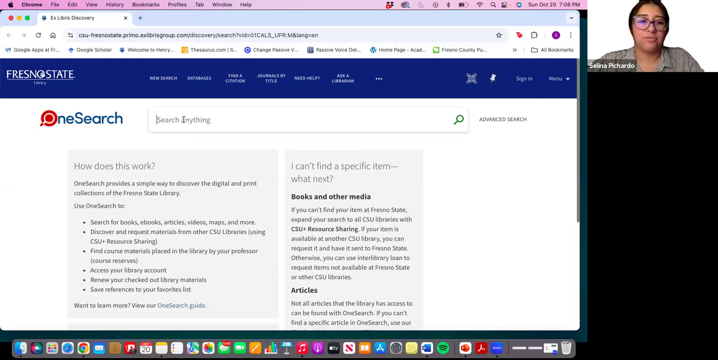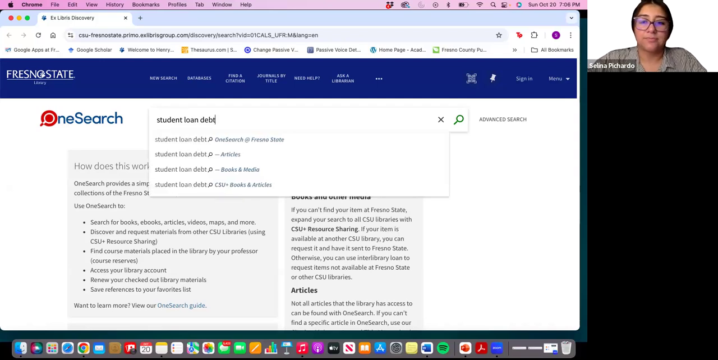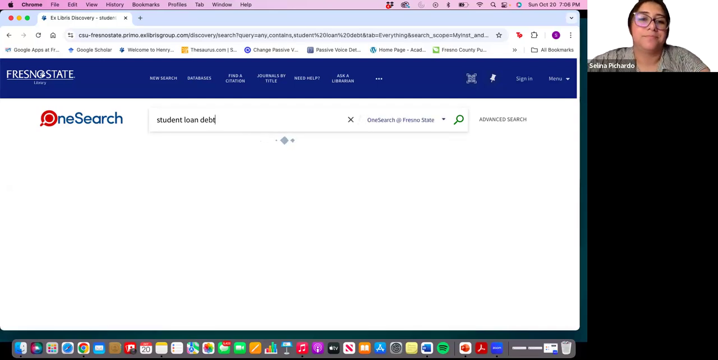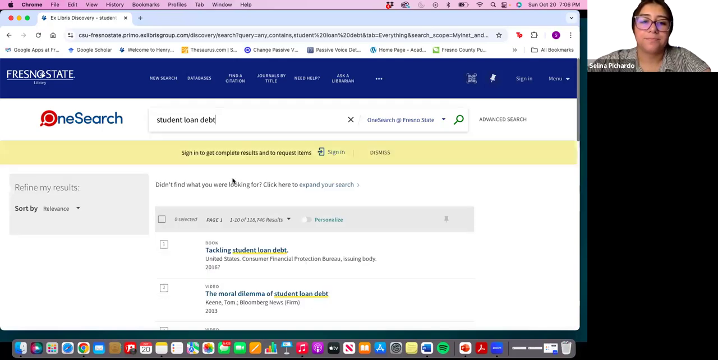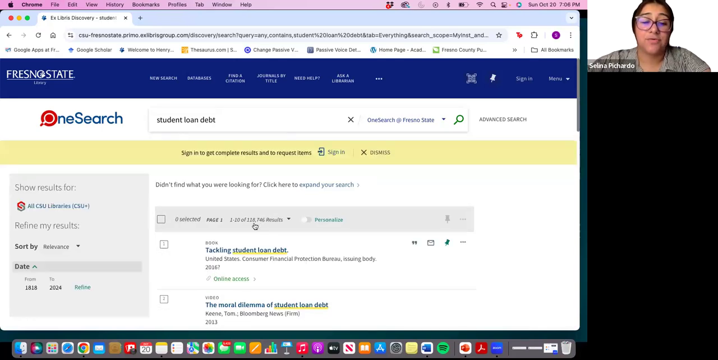So for example, right here, I'll just type in student loan debt. Hit enter. You can see there are over 100,000 results. That can be books, articles, magazines. That's what I mean. It's incredible.